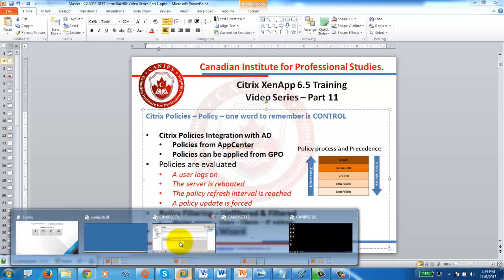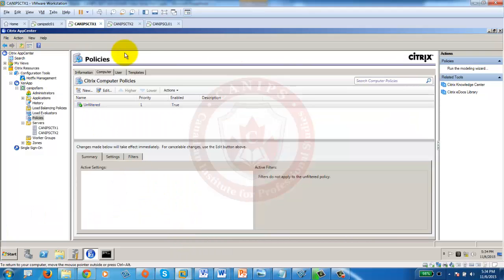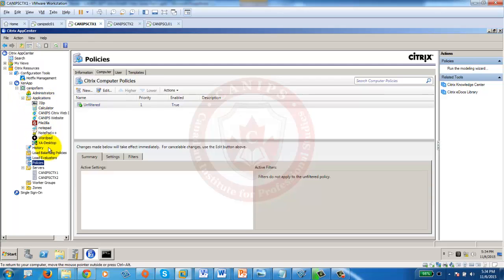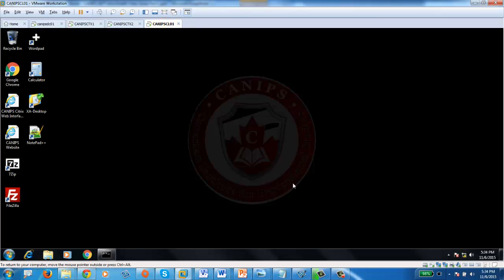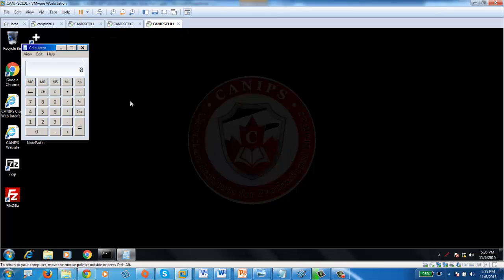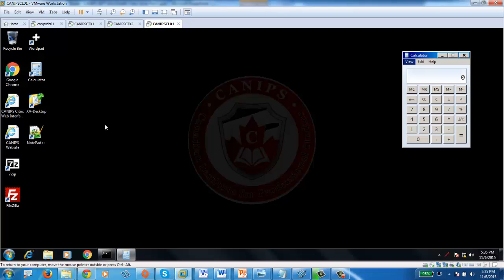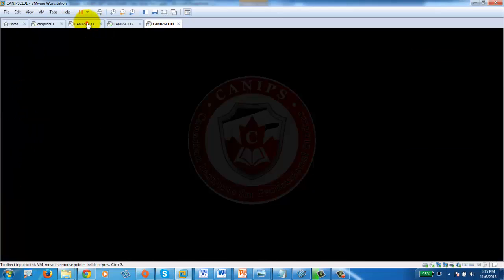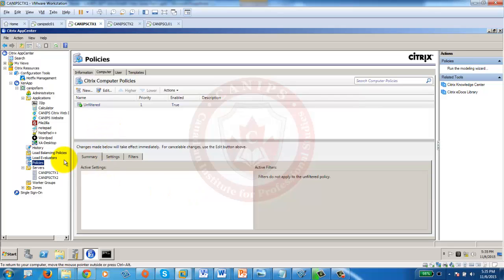Now let's jump onto our console and see this in action. So first of all, this is my Appcenter. I am connecting to this environment. I have two servers, I have many applications, and at the same time my client is ready, my Citrix receiver is working. I can open any application. It will open a session on a XenApp server, and it will start working. So this is a working Citrix environment. If you're watching this video for the very first time, you should go back and watch the other 10 videos before coming to this video, in order to make your own environment and to come to this point.